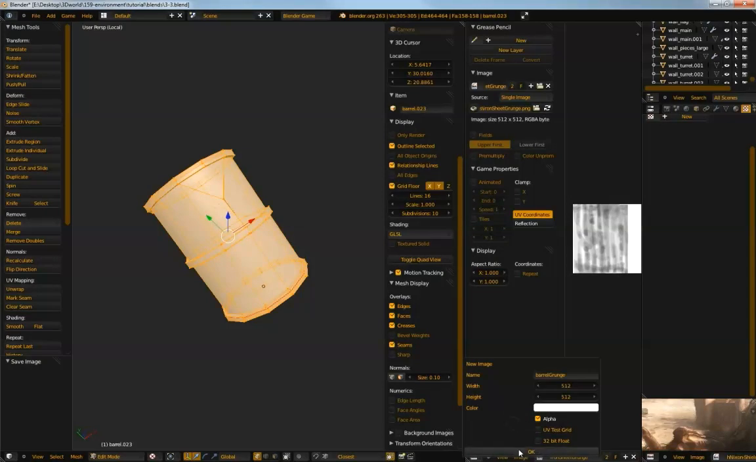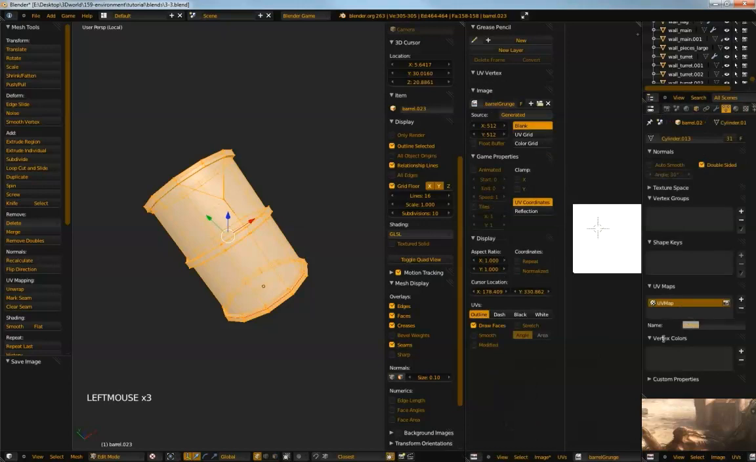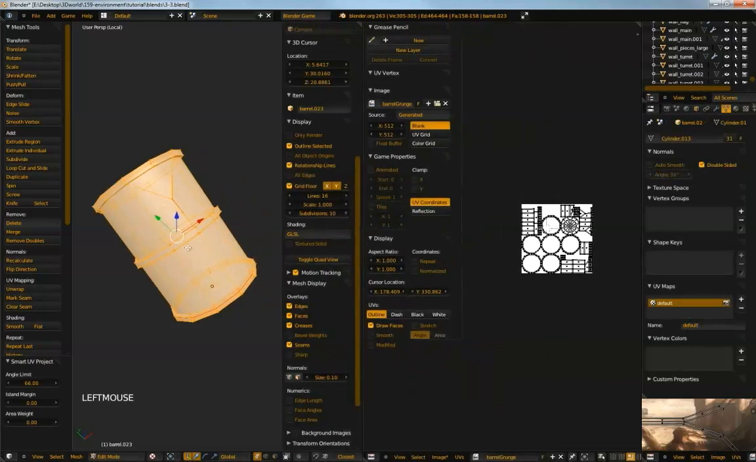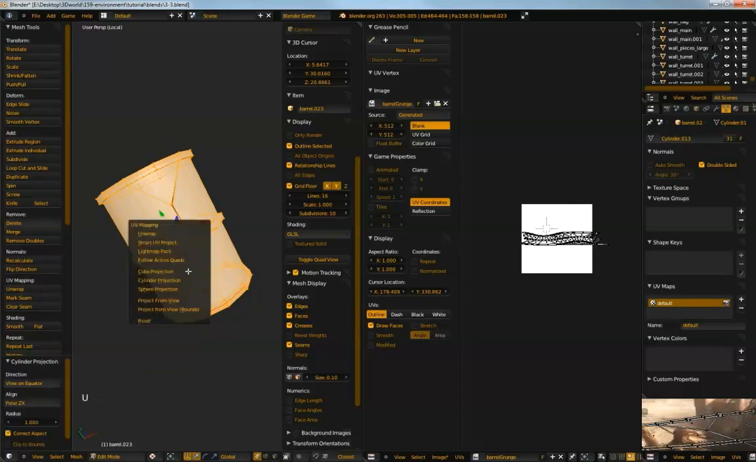Okay, and that is going to be our default UV. Smart UV project. See what that looks like. The cylinder projection. Oh, that looks horrible.